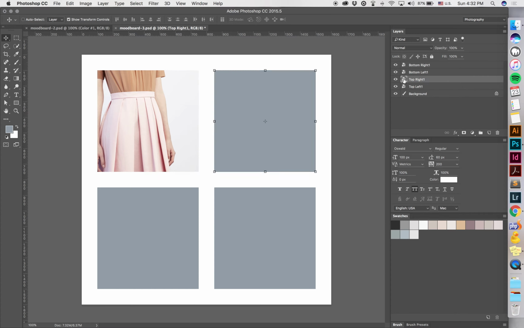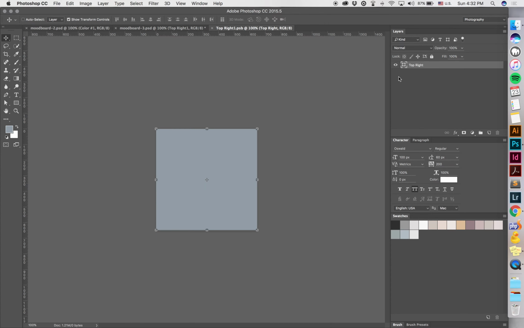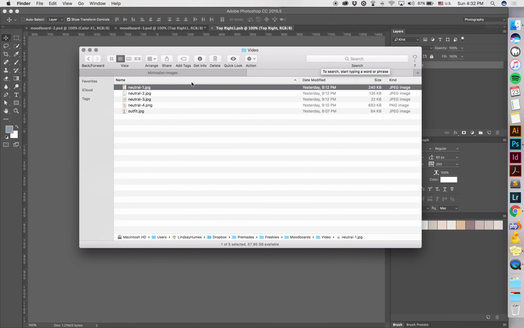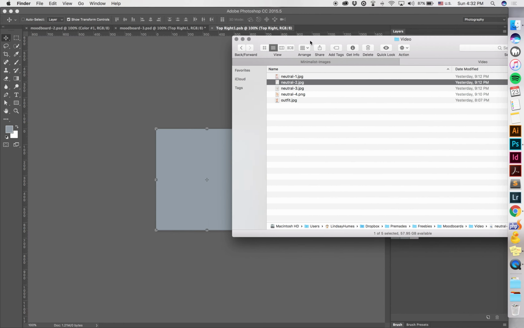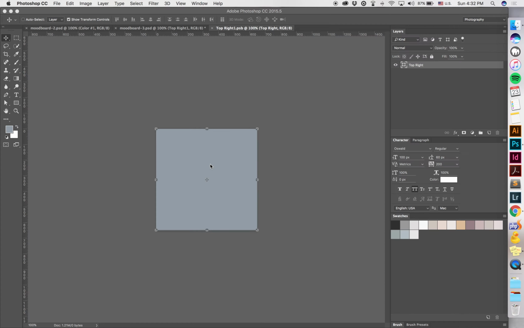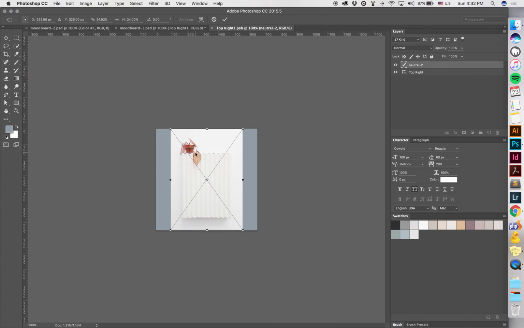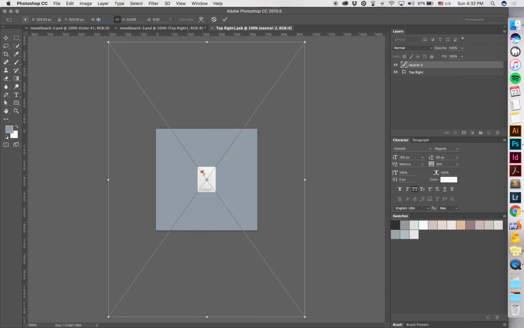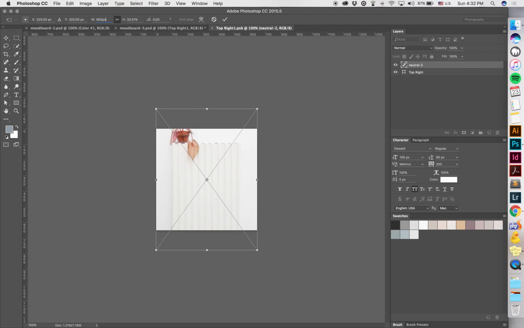So then I'm going to repeat that for the other steps. I'm just going to drag my images and place them in there. The box size is 650 pixels, so I can always put that in and then scale accordingly.